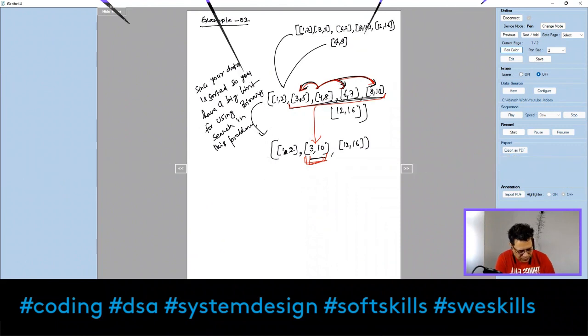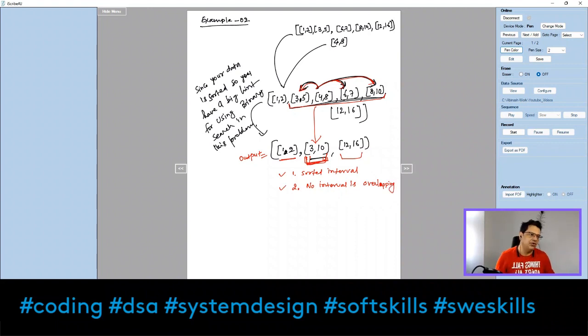Okay, so as I explained, after merging these intervals, your final output would be: the first interval is 1 comma 2, the second interval is 3 comma 10, and the third interval is 12 comma 16. So there are two conditions which should be met: one is a sorted interval list, which it clearly is, and the second is that no interval is overlapping. These two are very important, and both are followed here, right?